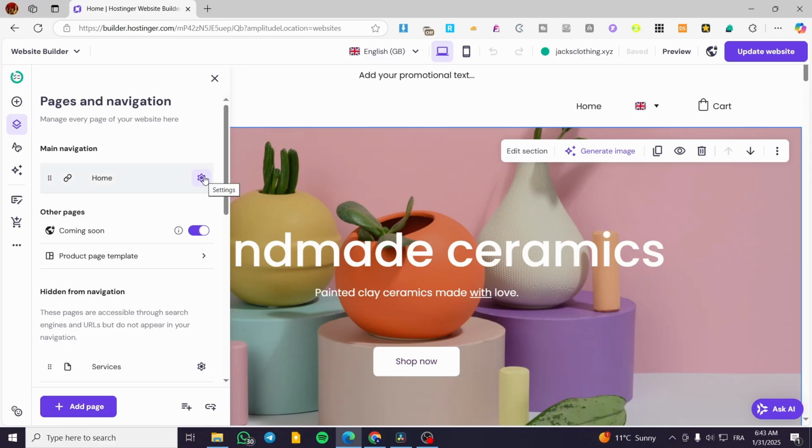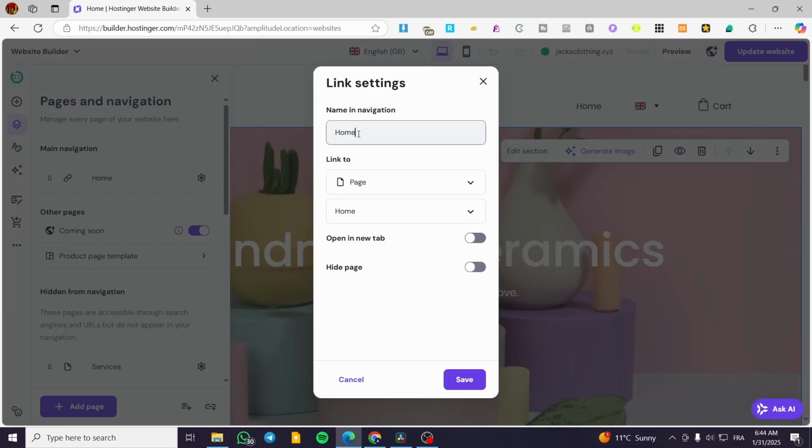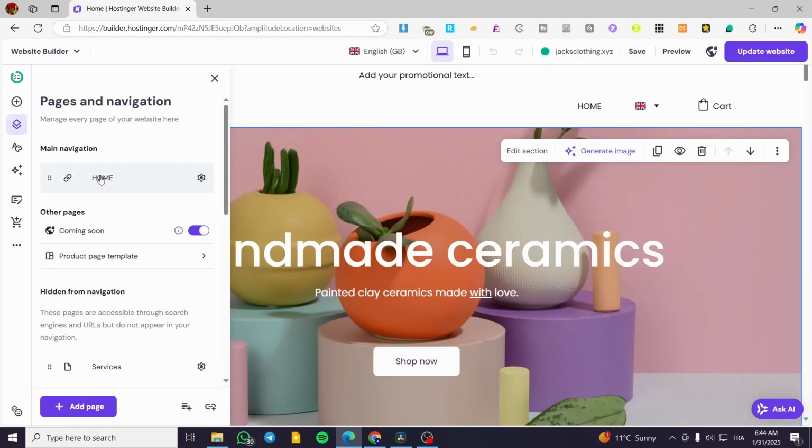If you're going to rename the page, click on settings, and then you're going to get the pen tool, which is going to give you the option to put another name. For example, we're going to have it as HOME all in capital letters. So this is the old version, this is the new one. Click on save and you're going to see it like this.